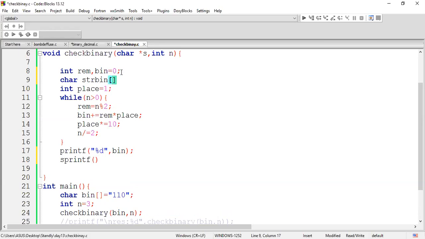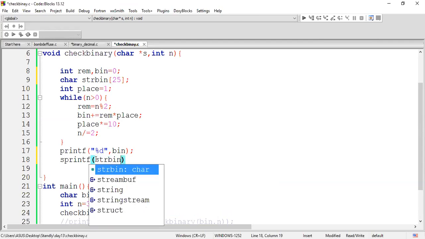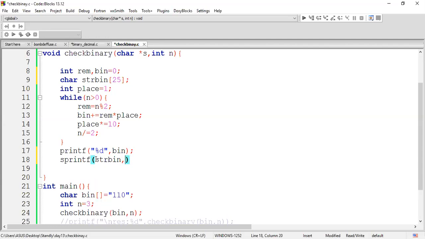Let me have n as the size of it. It should be more than n; you can have a tentative size like 20 or 25. Then you mention the string which has to be stored, my string binary, followed by the data type from which you want to convert, and followed by the binary data. You can use itoa also; it's completely up to you, sprintf or itoa.